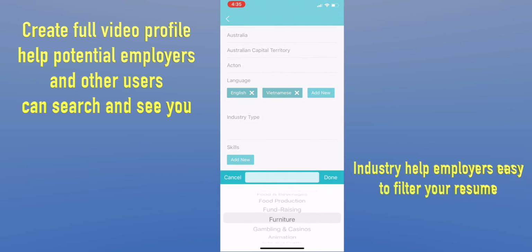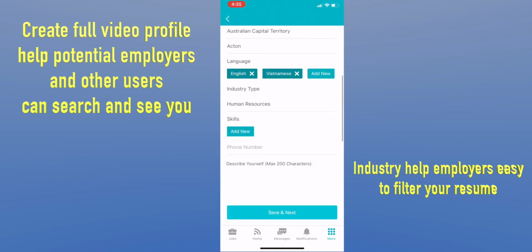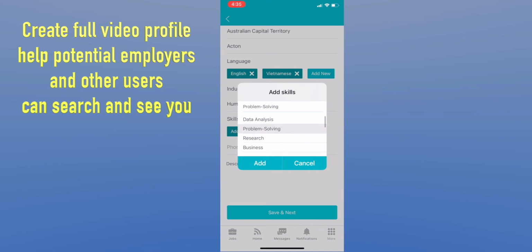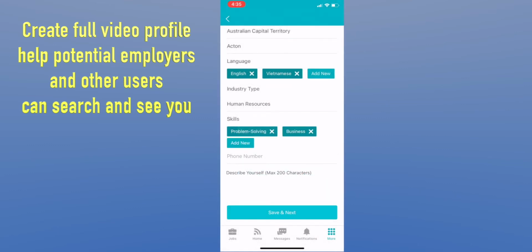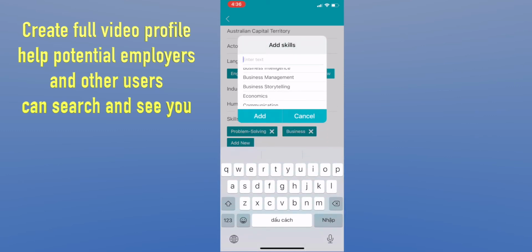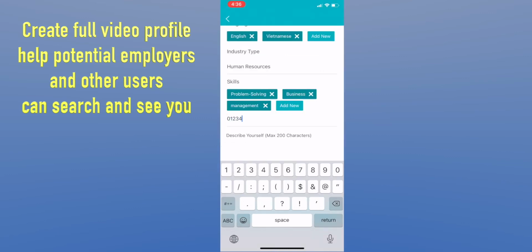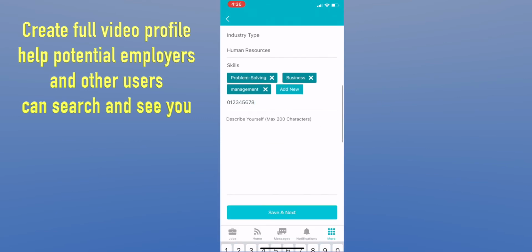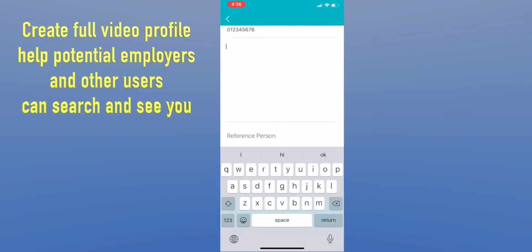And the industry type, which is the classification for your employers to find you very easily. And if you have any other skills like research skills, consulting, business management, put it all in there. You can add skills as well, such as mathematical or anything else you like. It's just an example. And then you put in a description of yourself.